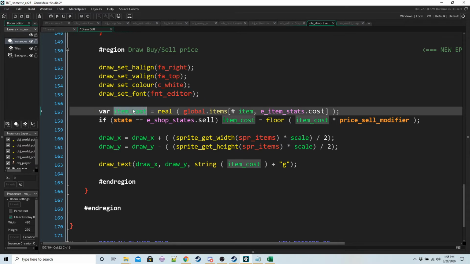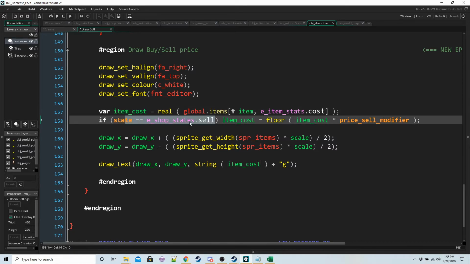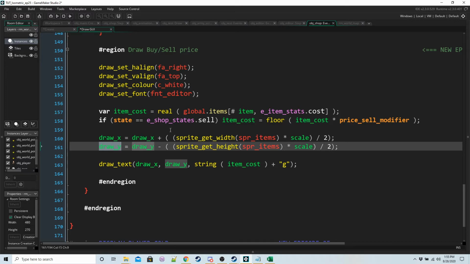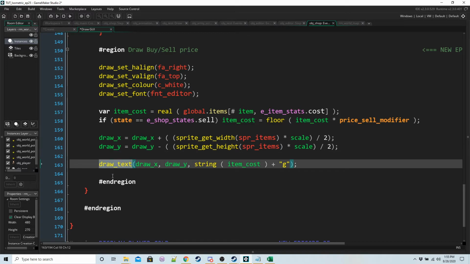Get the cost of the item. If the player is selling, then we want to modify that cost by the price sell modifier, which is what this is going to do, and then floor it just to make sure we don't have any decimal places. Set the draw X and draw Y, and then draw the text of the cost. So this is going to be drawn over the items, regardless of whether the player is buying or selling. He'll see the cost of the item.